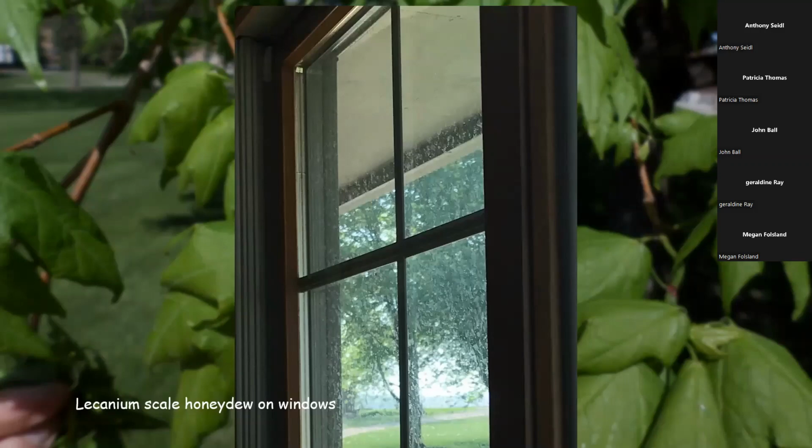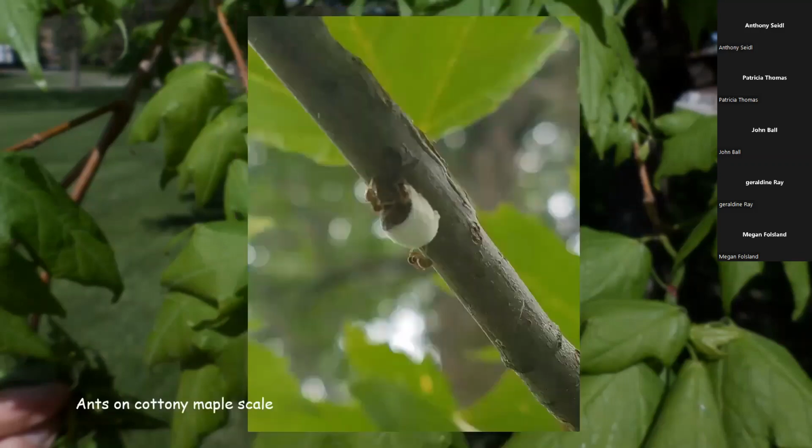Now, by the way, that honeydew is incredibly sweet. And I'm just reading that. I've not tasted it. But nevertheless, ants really like it. And they'll actually protect scales, much as they do aphids, which also excrete honeydew, in order to harvest that sweet substance, as they're doing here off a cottony maple scale.